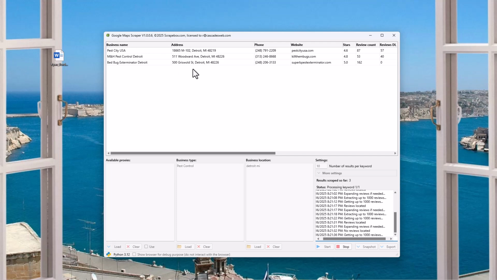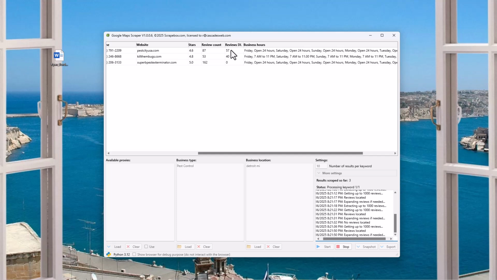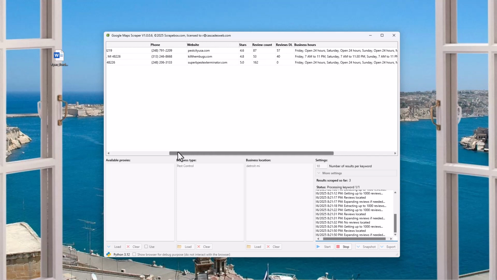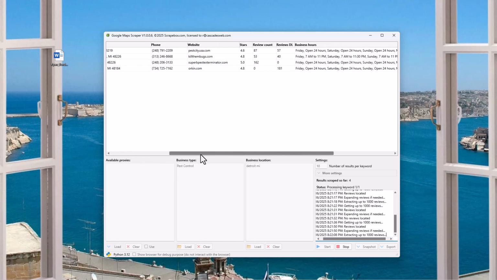It is nice to see that we get the name, address, phone number, website, the stars, the review count, the reviews downloaded. And so sometimes here Google is a little wonky, right? We saw where Google didn't load the first time, so we started it again. We can see that the reviews downloaded don't equal the review count here. If this was me, or this is my client, Bed Bug Exterminator Detroit, and I wanted to get the 162 reviews, I would just type in the business name here and the location, and then just set results to 1. And then Google's probably going to be more compliant.